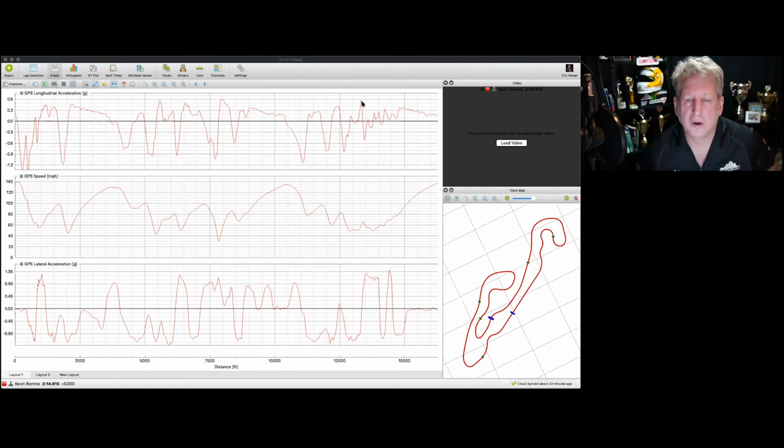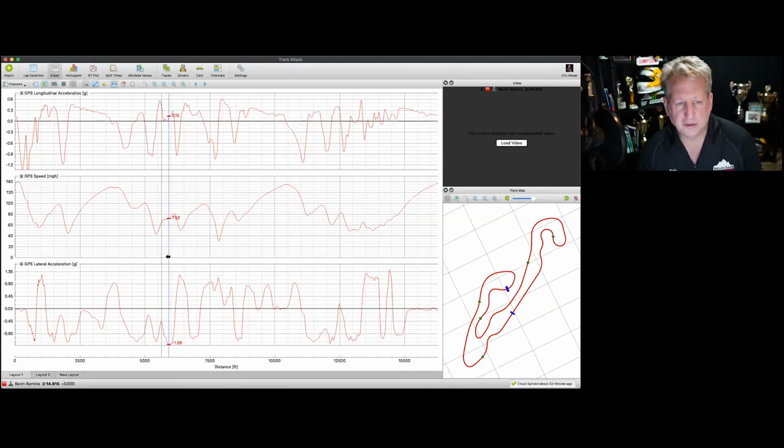So we're going to make another relationship here, and I'm going to take my mouse. I want you to look over at the track map and see that we're in a high loaded corner right here. Now look over at the squiggly lines. See right down here on the bottom where my little Mickey Mouse hand is? There's a lot of lateral load. There's 1.3 Gs or negative 1.3 Gs. This is a right-hand corner.